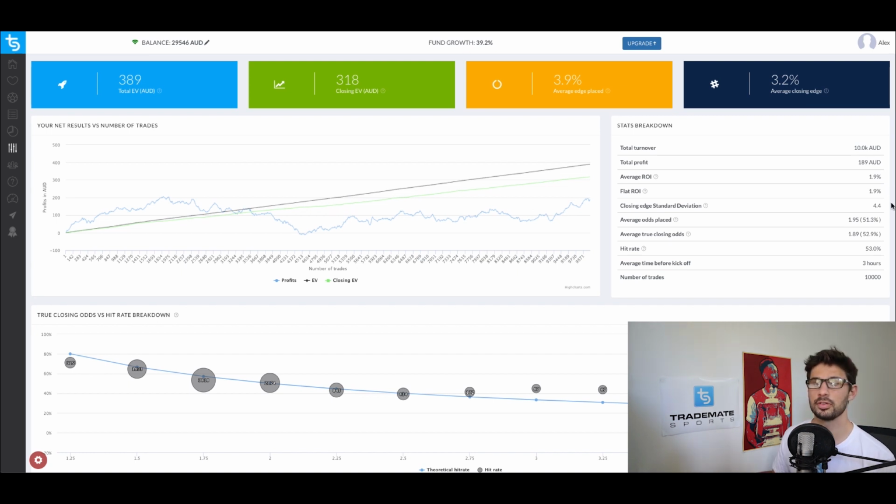Looking at the results on my screen now, you'll see there's a nice little ROI here of 1.9%. That's a flat ROI, so that will actually become bigger. It's expected to get bigger if you use Kelly criterion staking. This is just all flat staking with $1 per unit size, and average closing edge of 3.2%, which is great. 10,000 trades, huge sample size there.